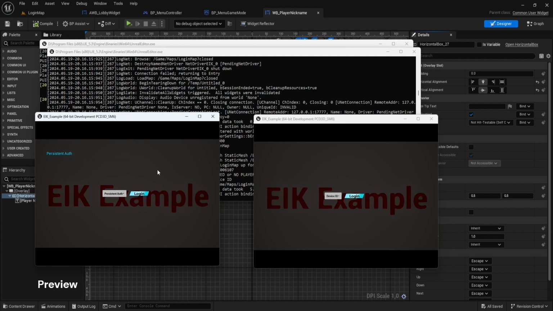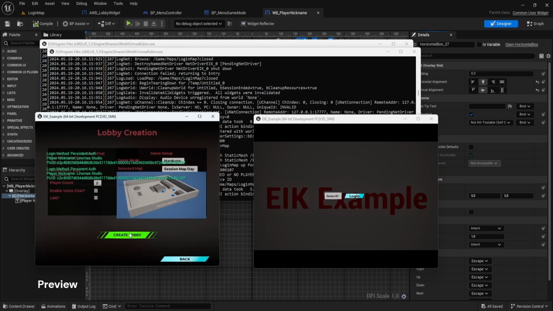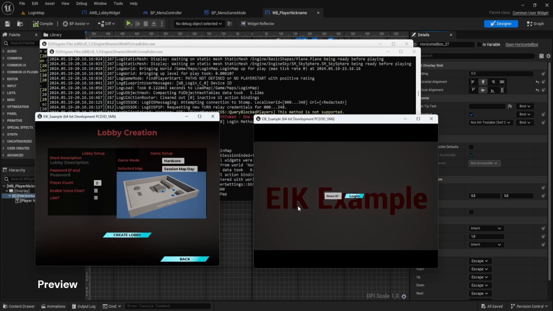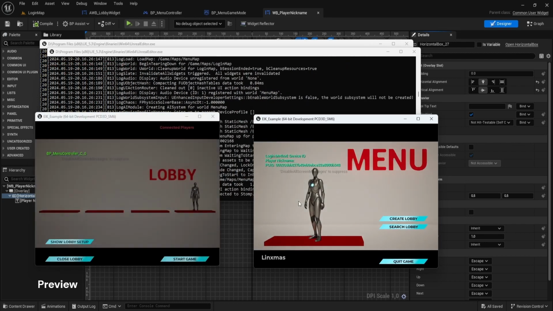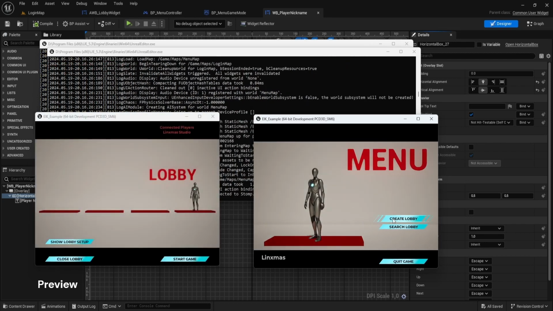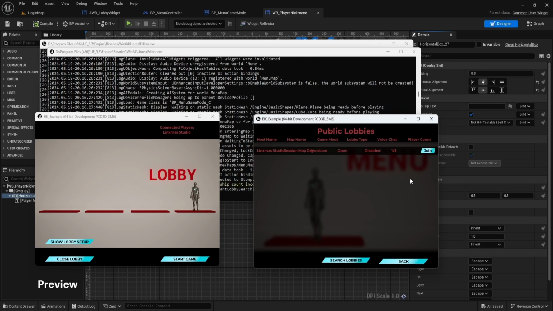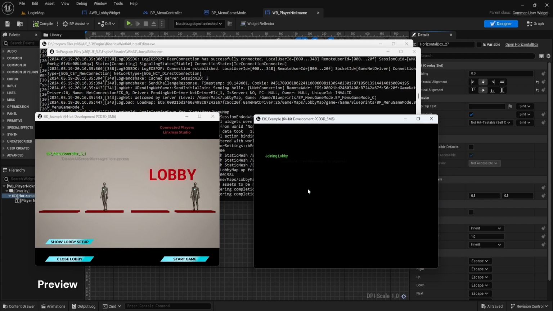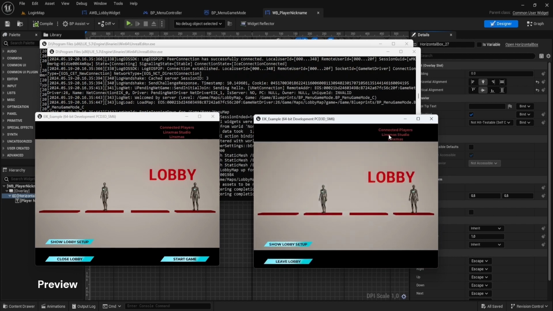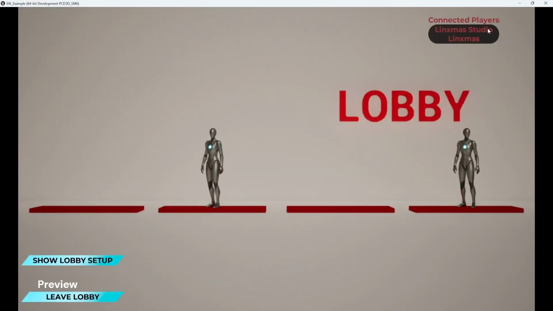We log in with our Epic account on first client. On second, we will use device ID. The host created the lobby and is shown as a connected player. The client joins, and both players' names get replicated to each other.